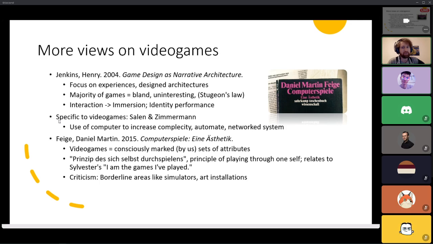So some criticism in the whole idea of how we define video games by socially set markers is of course that there will always be borderline areas and edge cases. Like for example, right now you have art installations and certain simulators. Like very famously, Microsoft Flight Simulator is something that was developed to teach people how to fly.